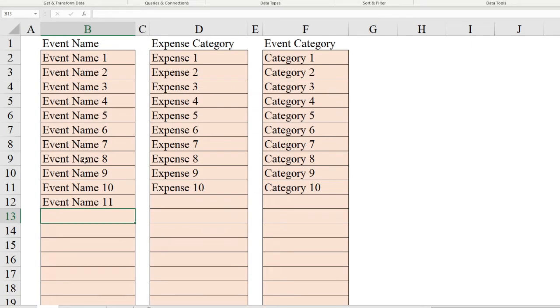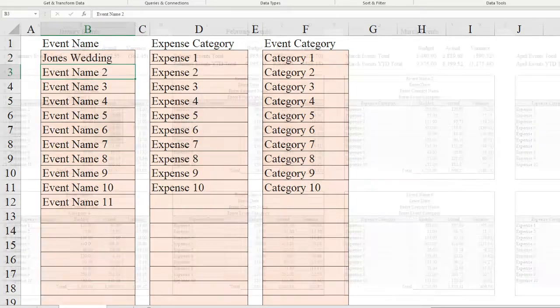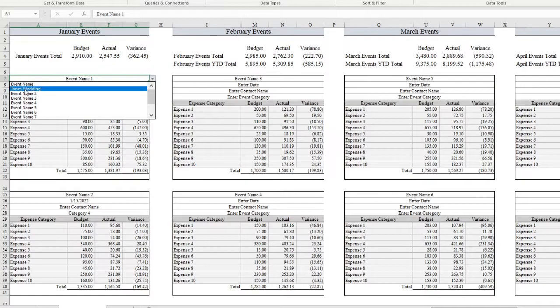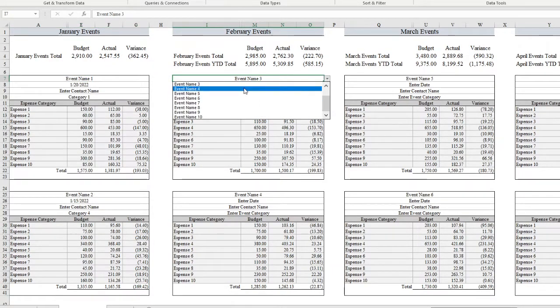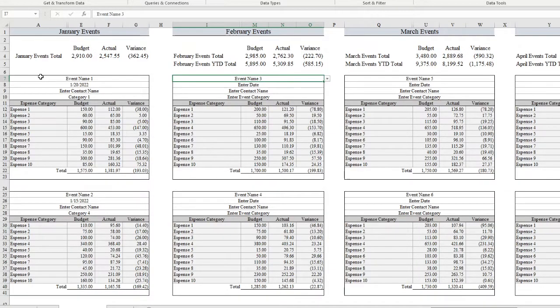Setup is really easy. We have a setup page, and you can customize this. So if you said this is the Jones wedding, and we went back over here and looked at the drop down, you can see the Jones wedding here. Anywhere you look, you can see the Jones wedding there. It does all that work for you and shows you what event this is for.